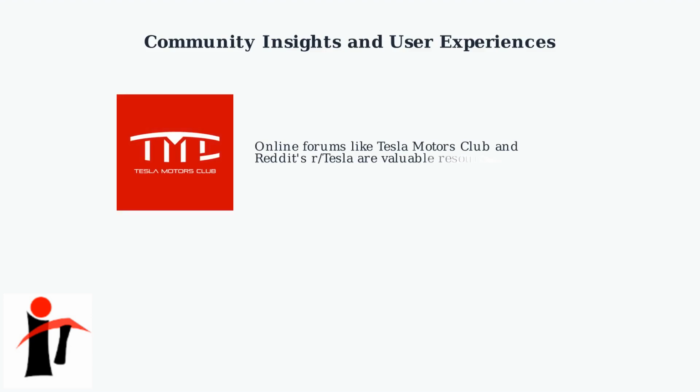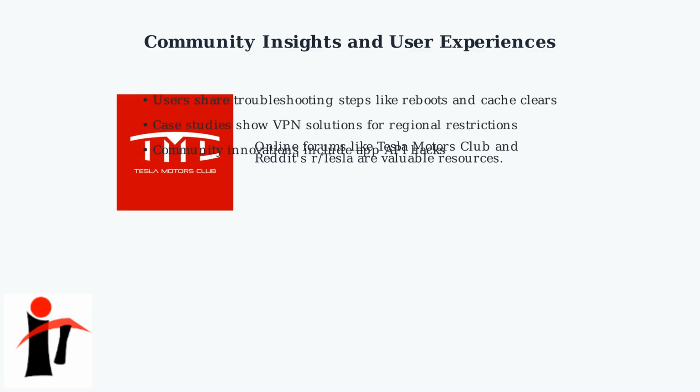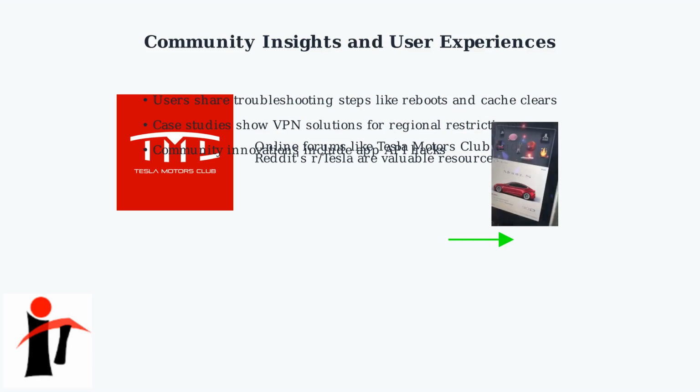Online forums like Tesla Motors Club and Reddit's r/Tesla are valuable resources for troubleshooting the fart button issue. Many users share their experiences and step-by-step fixes, from simple reboots to more advanced VPN workarounds for regional restrictions. For example, one Reddit user reported success after clearing app cache, while a Teslarati investigation found VPN solutions helpful in Europe. The community even explores creative hacks like app API modifications.